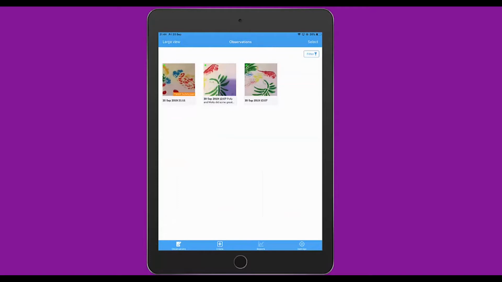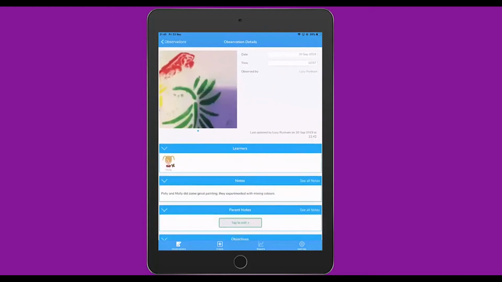I'm back on the iPad, logged in as the parent. I can now see three observations. The first one that I took and I wanted to share with the teacher, my parent's submission. The second and third are the ones that the teacher took and tagged for parent share. I can tap on these observations to view them and see what my child has been doing.